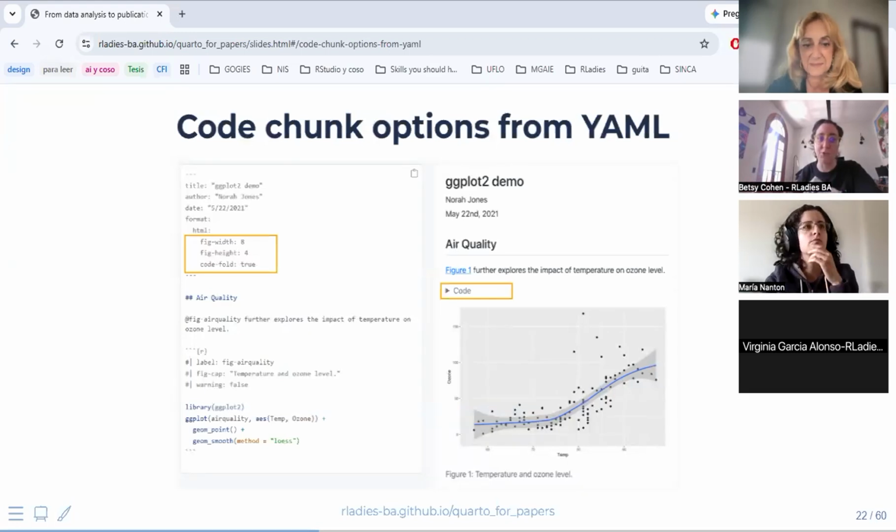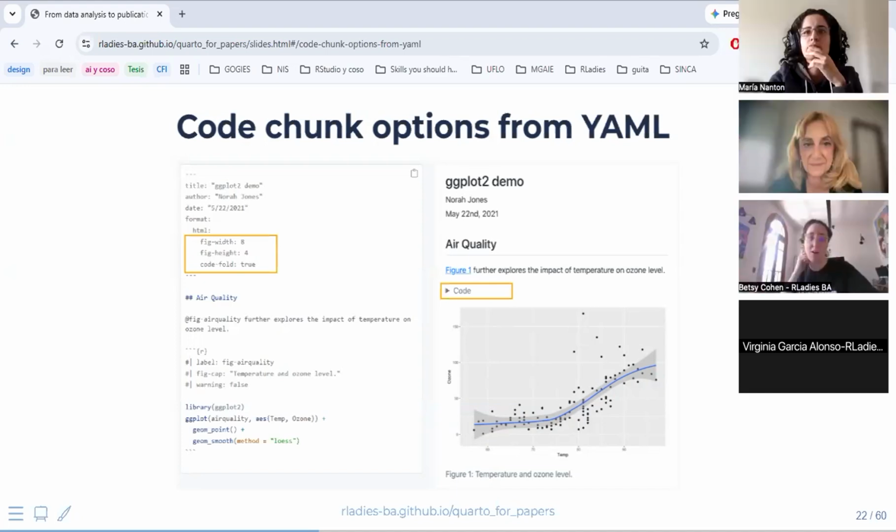and the code fold option, which is super cool because it allows you to fold your code for a specific figure, and you don't have to display the entire code. Maybe you're sharing this with someone that doesn't code, so it's cool for them.